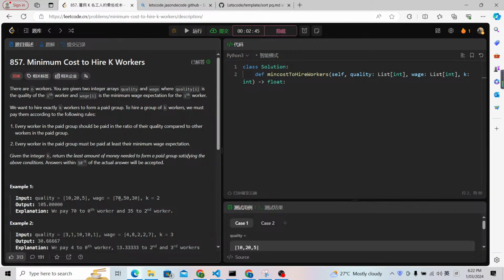If we choose the first worker, the quality is 10 and we get a width of 70. Now we are going to minimize the final result, and there will be exactly K workers, so we have to choose another worker. We need to decide which one to choose. So what about the ratio? I'm going to use the width divided by quality to get the ratio, because I will pay the employees according to the ratio. Currently the ratio is 70 divided by 10, which is 7. So I'm going to choose the third person.